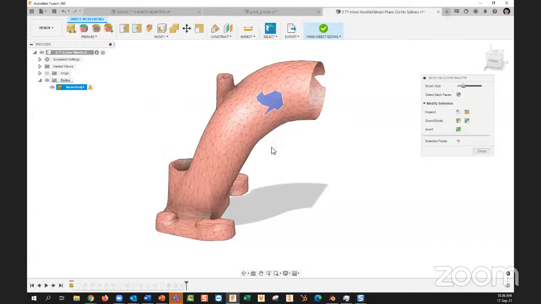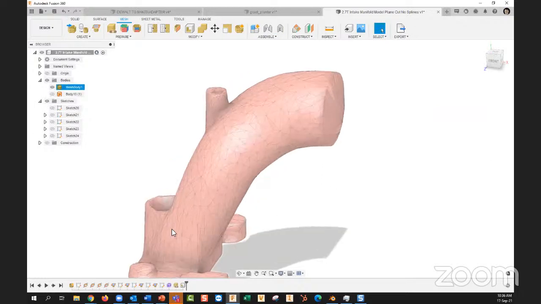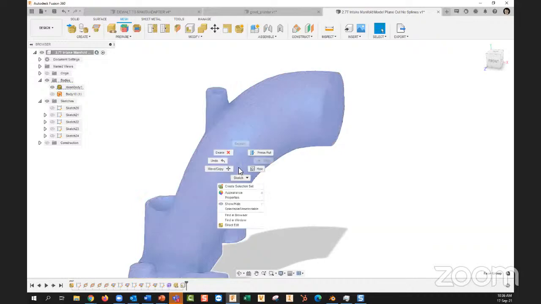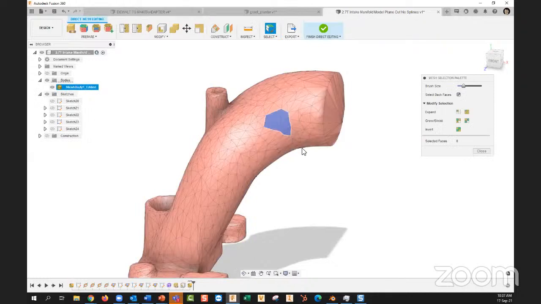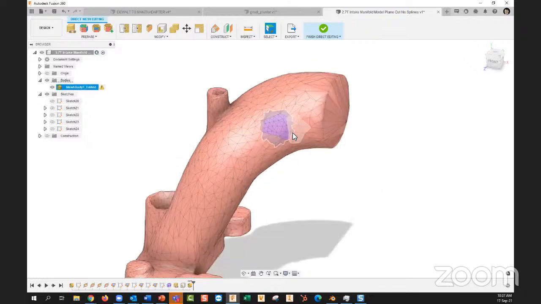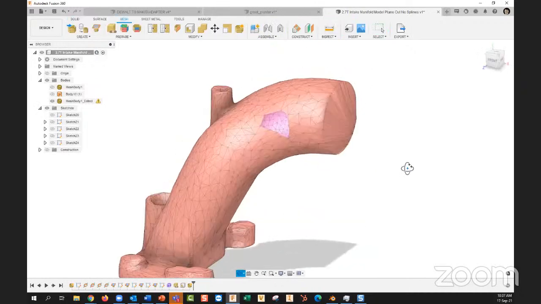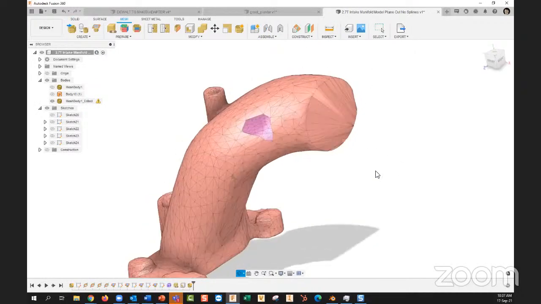Let's go ahead and delete that. Let me do that again. I think I messed that up. Direct edit, delete. Okay, there we go. All right, there's a hole in there clearly.